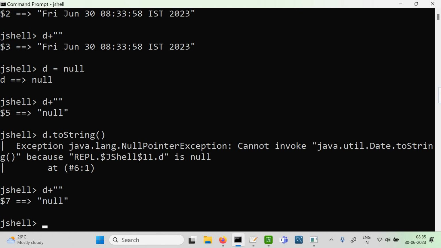Right. So for string conversion, just add plus an empty string, a zero length string, so that you don't get an error even if it is null. You'll come to know that this is null, but not through an error.